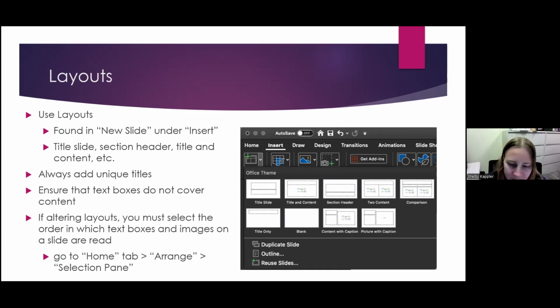Also ensure that each slide has its own unique title for ease of navigation, both for screen reader users and anyone accessing the PowerPoint.